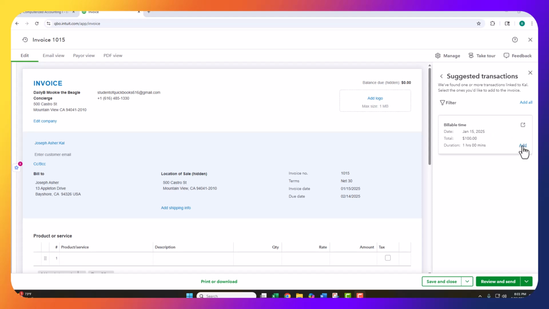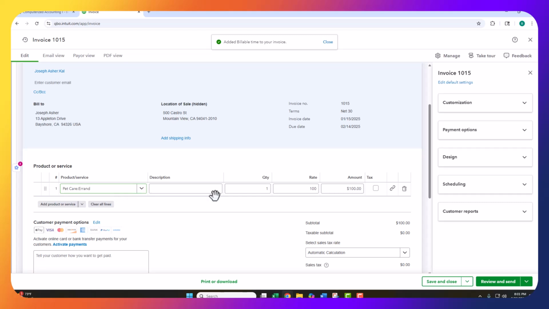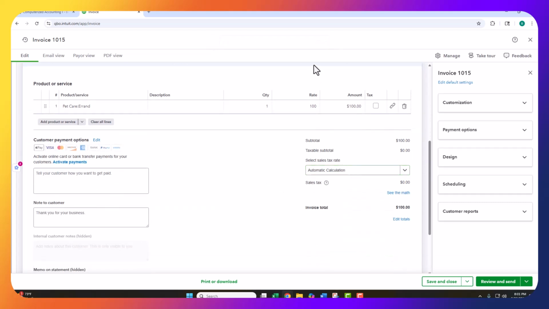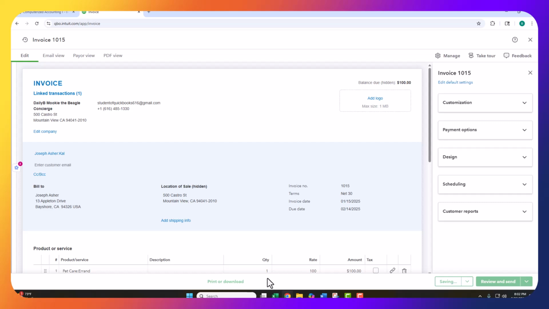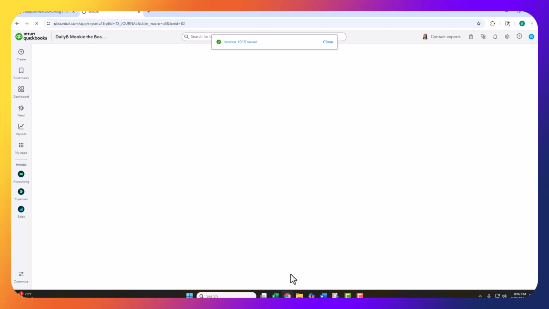So now that I see that, I'm going to click the add button. And what I'll notice when that happens is that service got brought over with the billable amount, and we're ready to rock and roll. So now at the bottom here, I'm going to click on this drop down arrow. I'm going to select save, which is going to give us the more actions button. I'm going to click on that, take a look at our transaction journal.